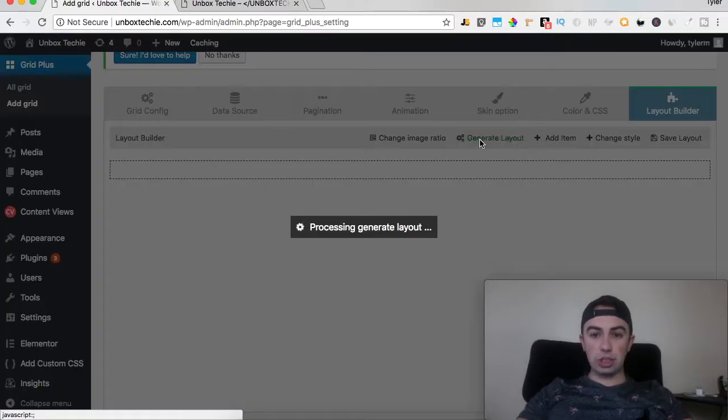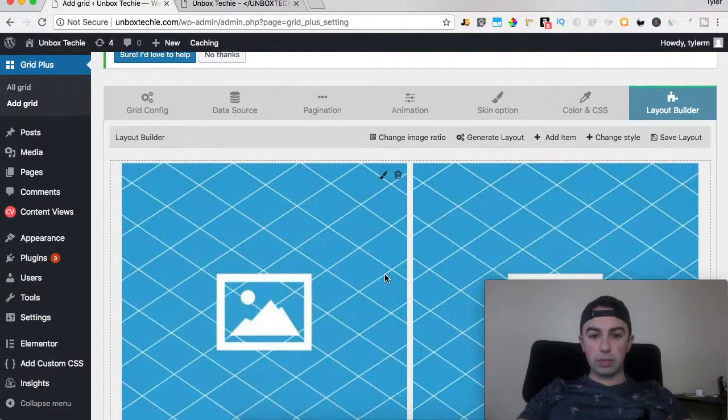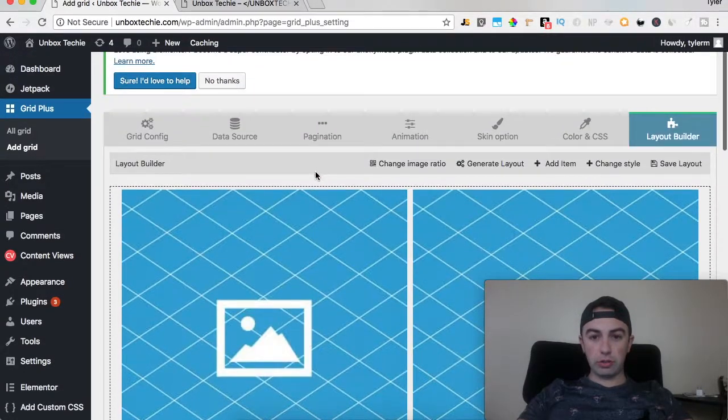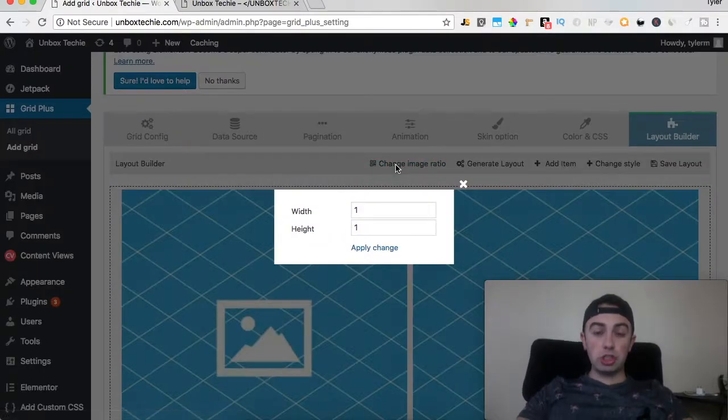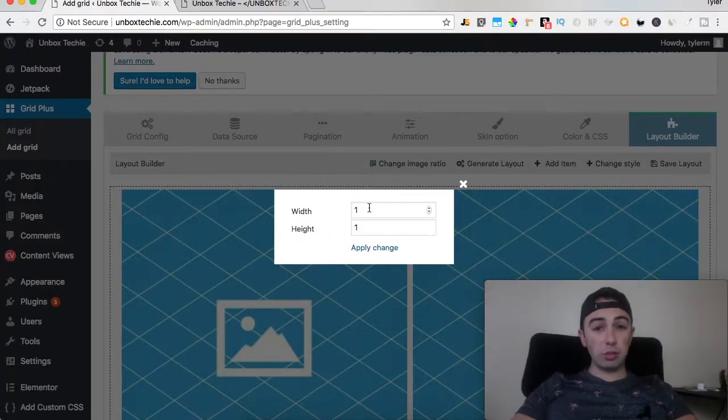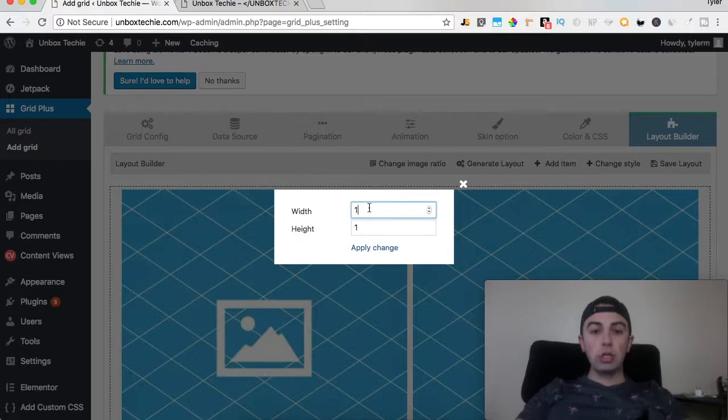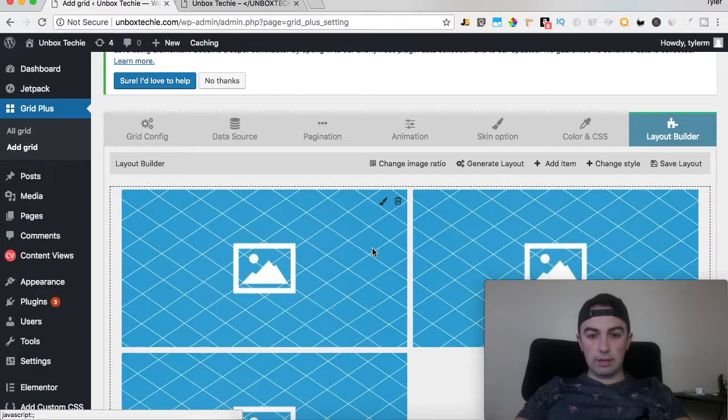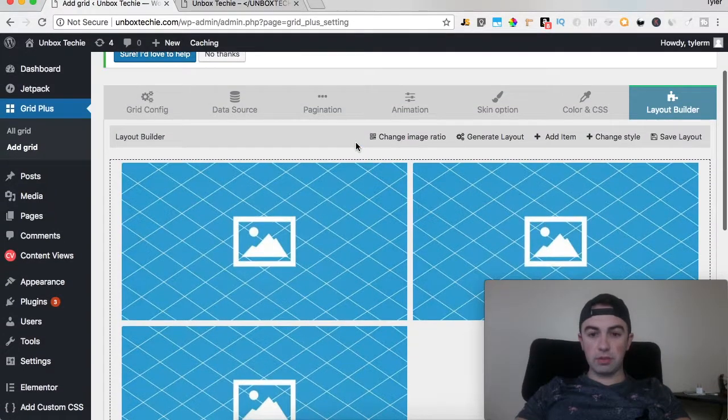Now we can go ahead and hit generate layout, and this will show me exactly what we've generated. Now you'll notice there's square here. You can change the image ratio right here. If you're doing something like YouTube videos, you would just set it to the thumbnail size. That's what I do, 1280 by 720. And there you go, we got the thumbnail size.